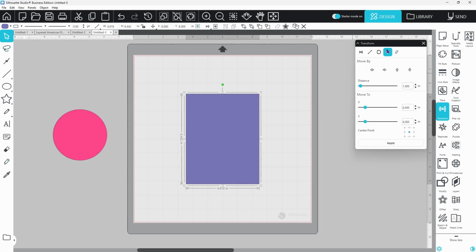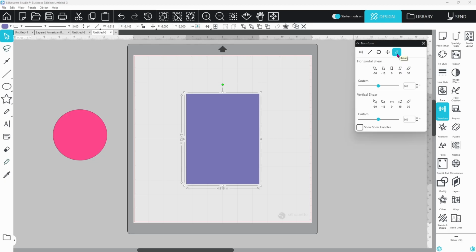You can also find all of these options in the quick access toolbar. You have your move tool here, and you can enter your distance and your arrows are here, and you have your X and Y axis here, and you have your center point here. And we are now going to move on to the shear tab.